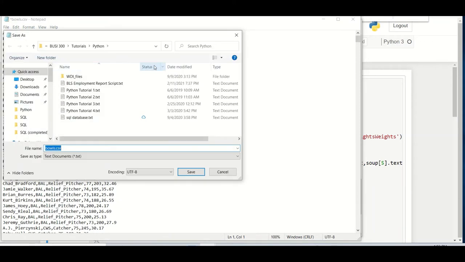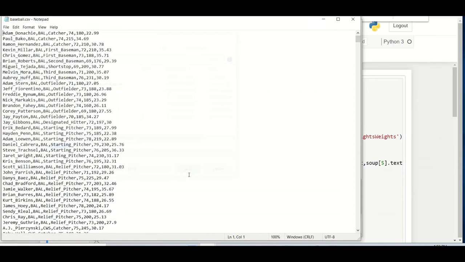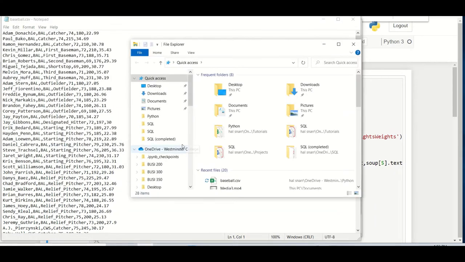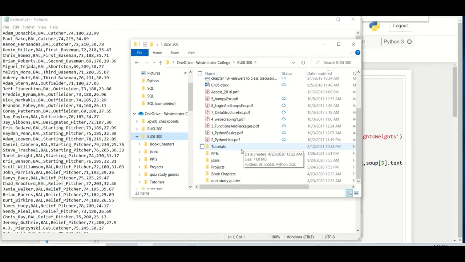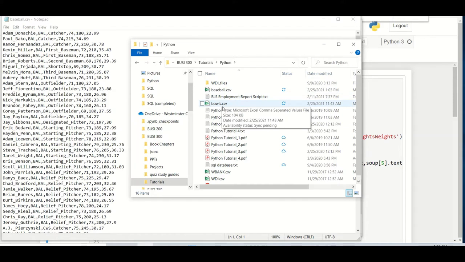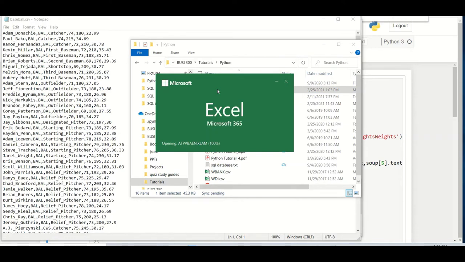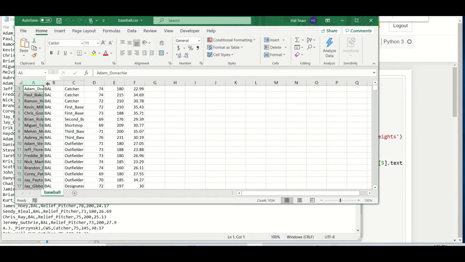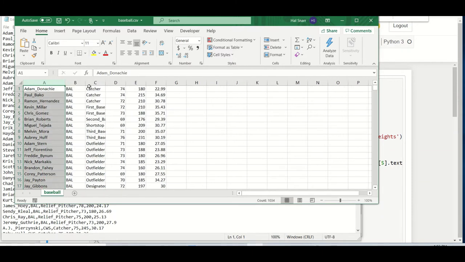I can save this as baseball.csv, and then I can open it. I can open that file, baseball.csv, this one here. I can open that in Excel, and it'll put it in columns. It'll put this data in columns. See that? It puts it in columns. So that is what that code is doing.